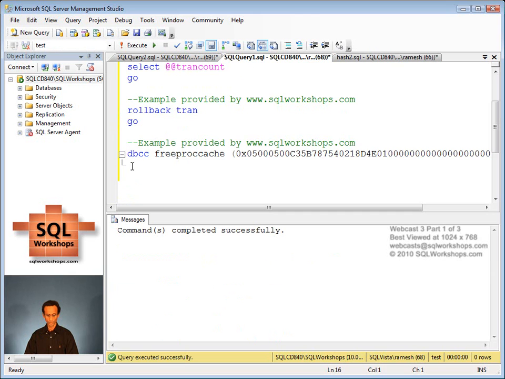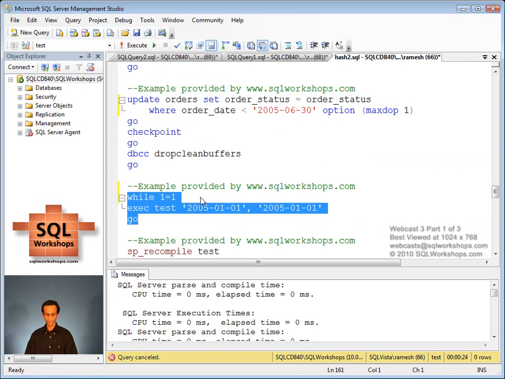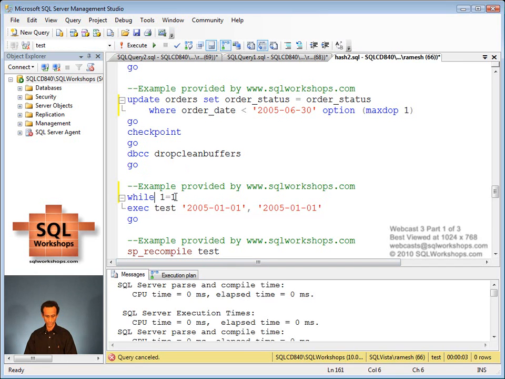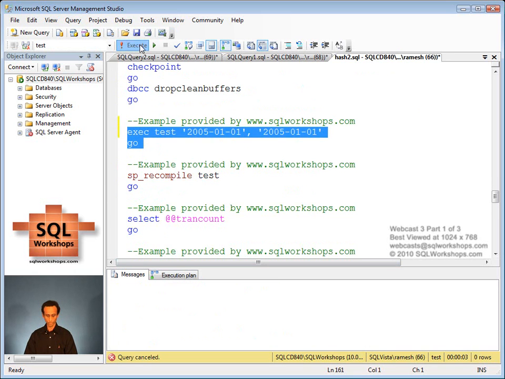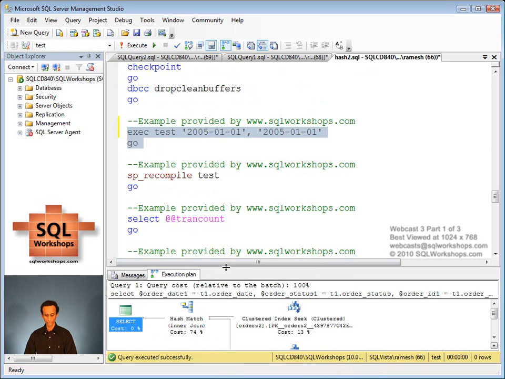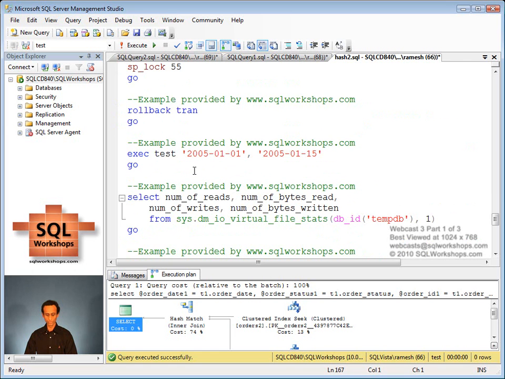Let's execute this DBCC FREEPROCCACHE with our plan handle, so only this plan will be marked for recompilation. Let's execute it. Now let's execute the query with show plan on. Let's look at the, not in a loop, just one time. Let's execute the query with show plan on. Let's look at the hash match operator. There you see estimated number of rows 1, actual number of rows 1. So SQL Server allocated memory to do hash join over this single row.